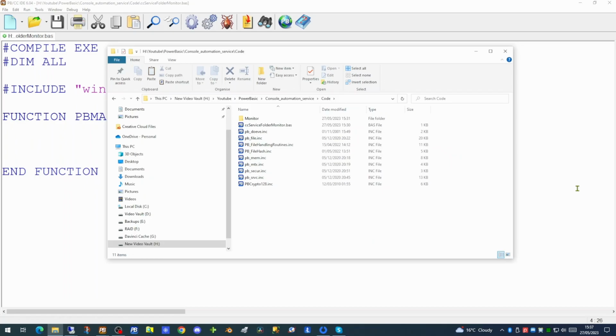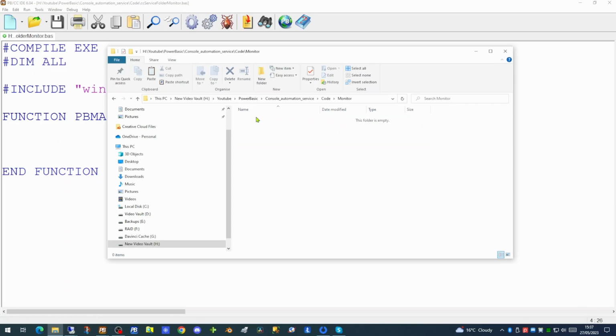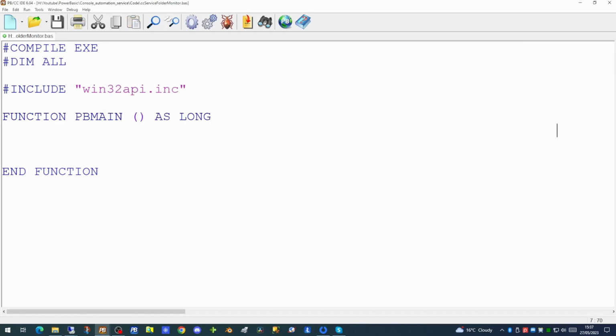In our code folder, we have a subfolder called Monitor. This is a folder we're going to be monitoring for files being created. So let's have a look at the code that's going to do all this. We're going to build up this program in stages.